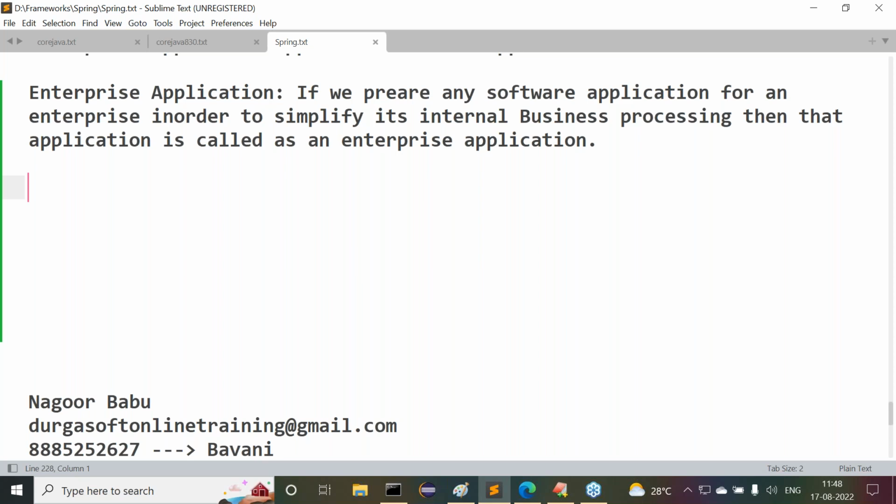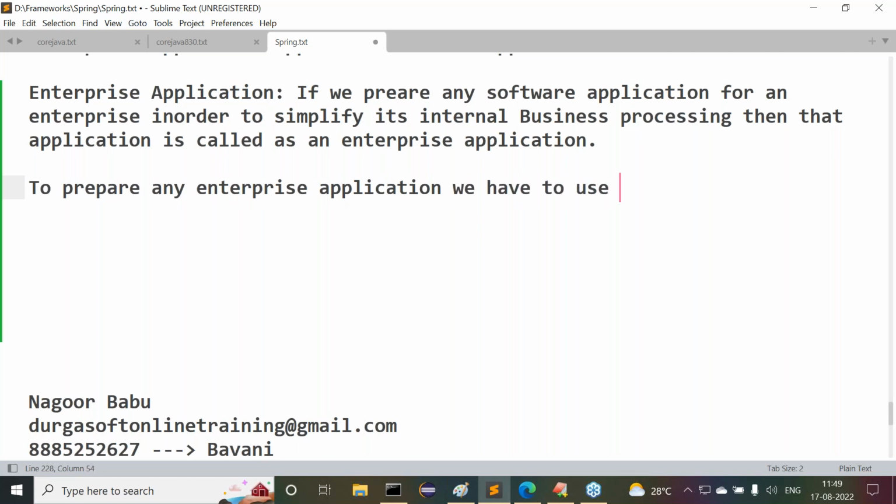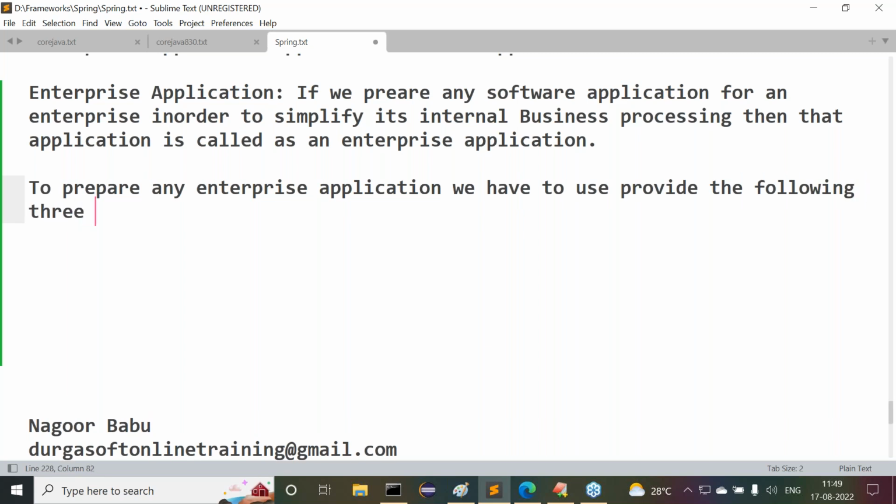If you observe this clearly, to prepare any enterprise application, we have to provide the following three layers. These are the topmost layers I'm talking about, not more internal, just a high-end topic only. Now try to understand this clearly.